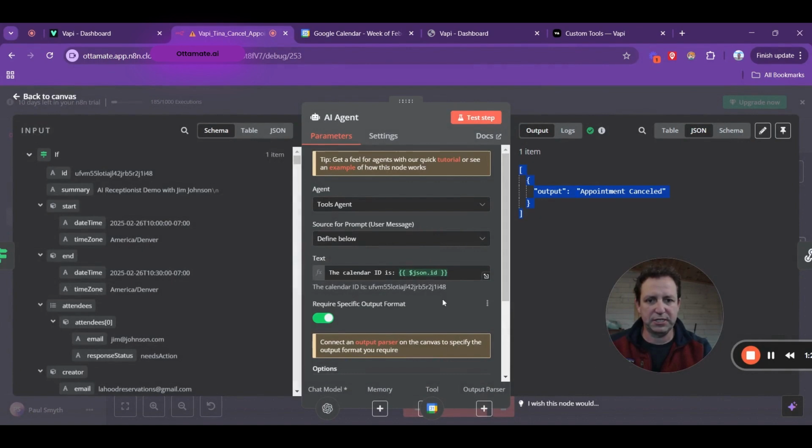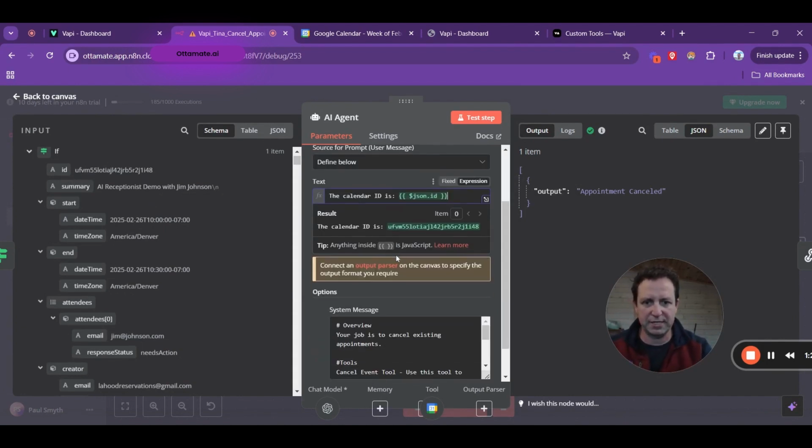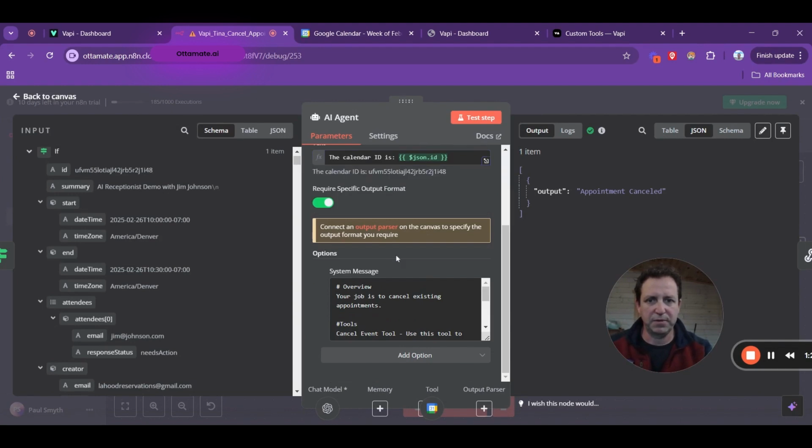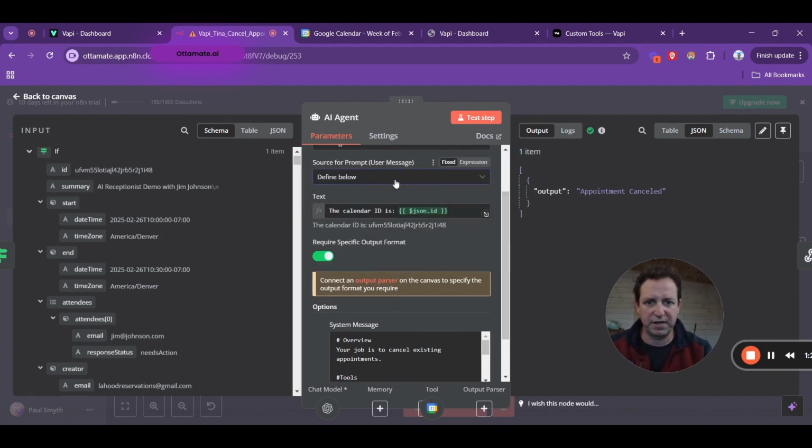Then our AI agent is actually able to pull up the calendar ID. And where is the calendar ID? Well, it's right here, because it actually just pulled up that information when we searched all those contacts, right? So now we have the calendar ID. And again, we're defining that below. We're not leaving it as connected chat trigger node. We're defining that specific thing below in the expression.